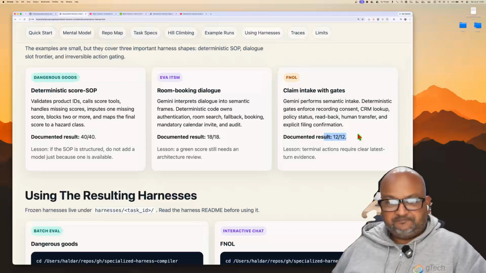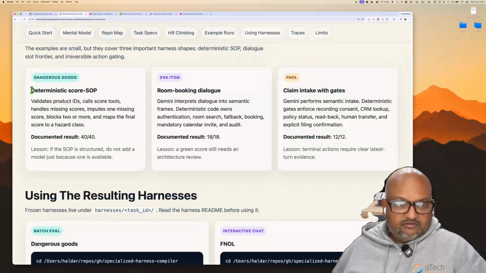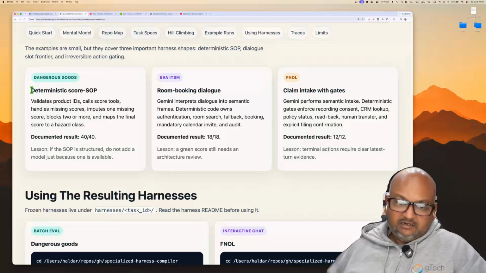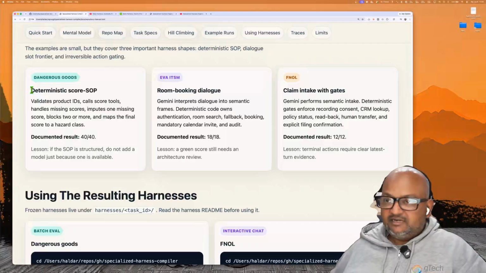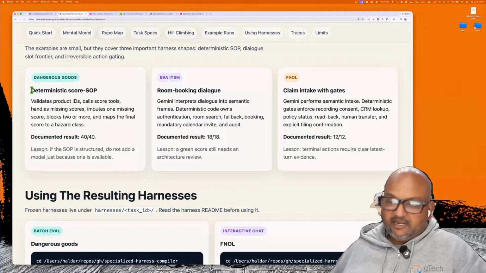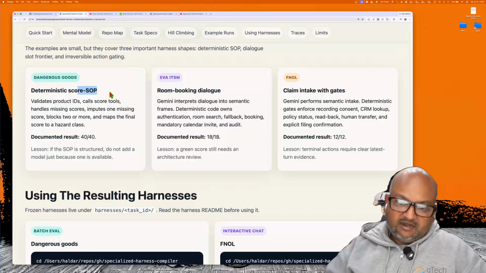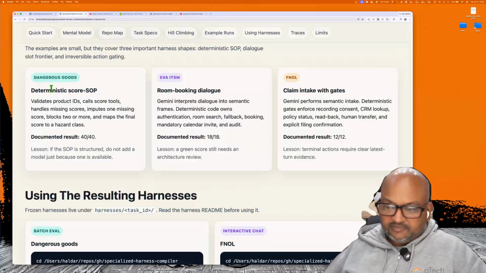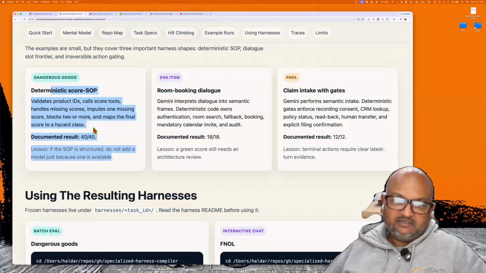The cool thing was that it was able to make the distinction between deterministic code and where to use LLMs for natural language understanding or structured data extraction. So, for example, in dangerous goods, even though you have an English language SOP, if you deeply understand the SOP, you can convert the entire thing to straight up code, just deterministic code. And it was smart enough to pick up on that. So this resulting harness is just straight up deterministic code, no LLM calls.